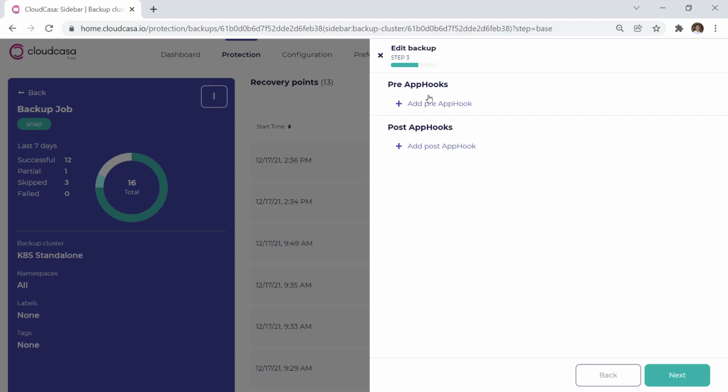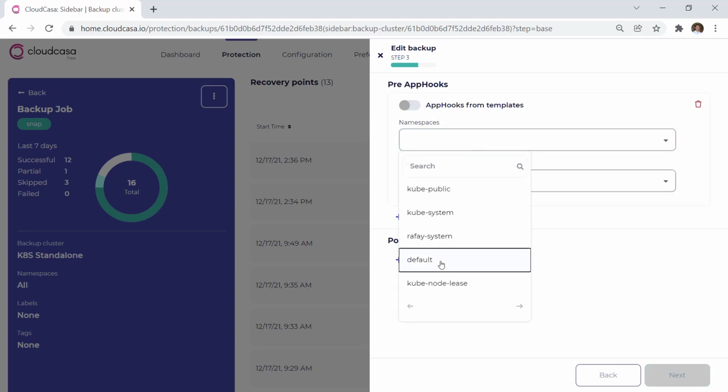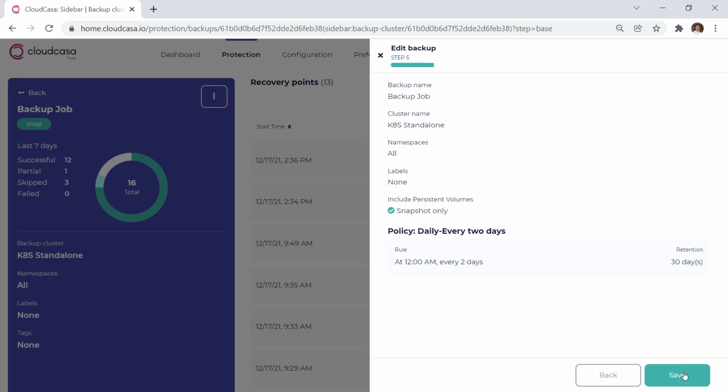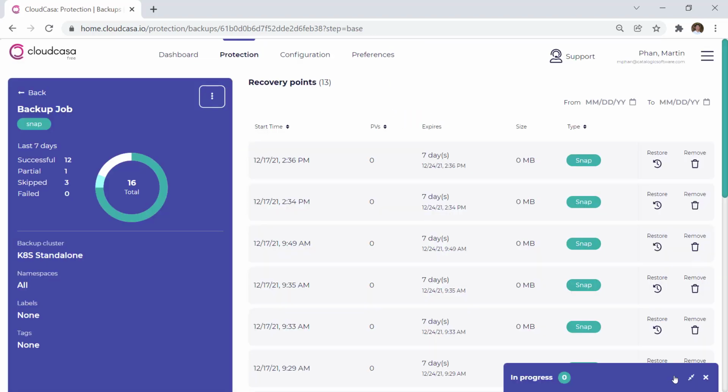I'll configure the app hook that we just created to run in the namespace that my Nginx pod resides, which should be default. And I'll leave all the other job options the same, including my schedule, and save out the job. Now let's go ahead and run this job.